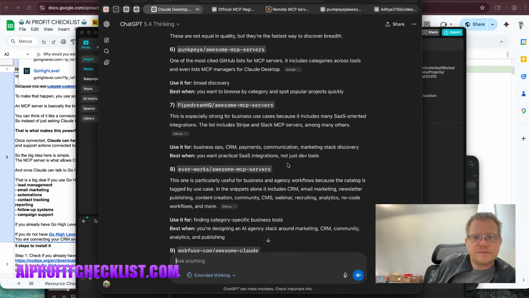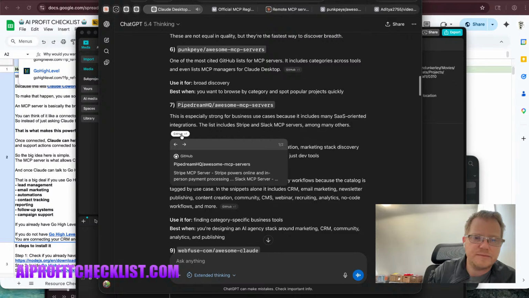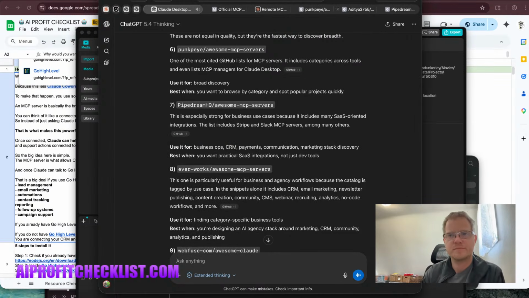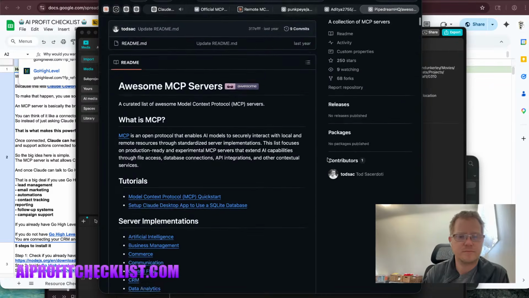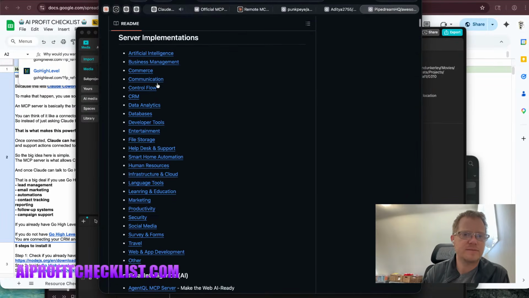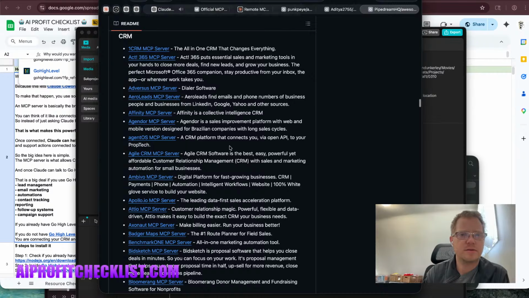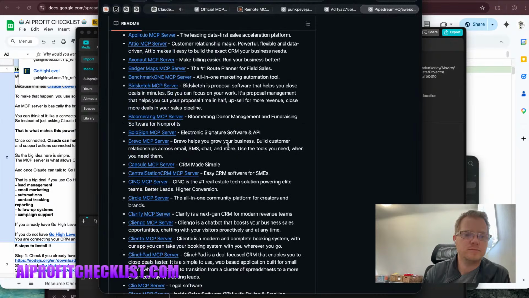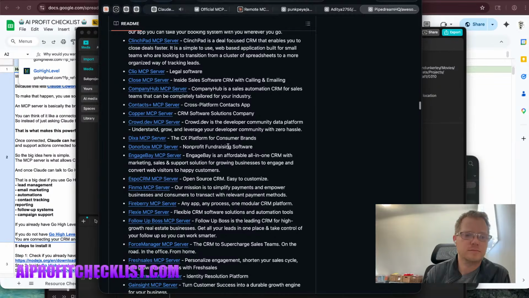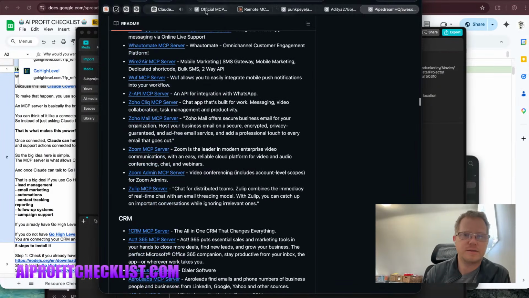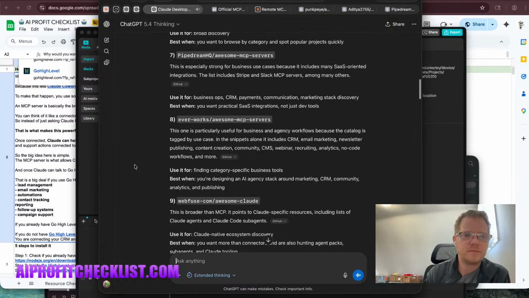So that's Pipedream. This is especially strong for business use cases because it includes many SaaS-oriented integrations. Let's look at that real quick. CRMs. Let's see what CRMs. Changes everything. Nice. This one is practically useful for businesses and agency workflows because the catalog is tagged by use.